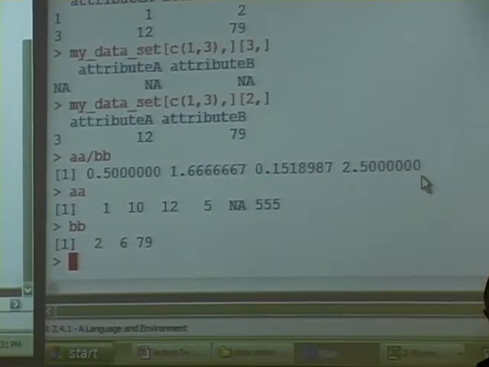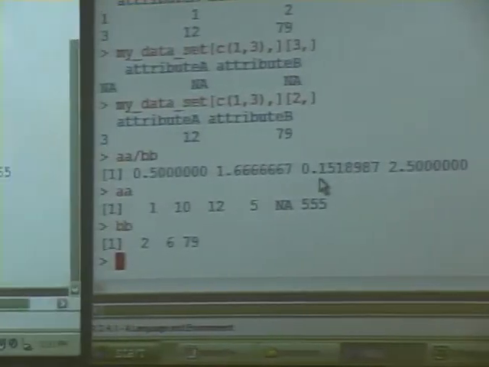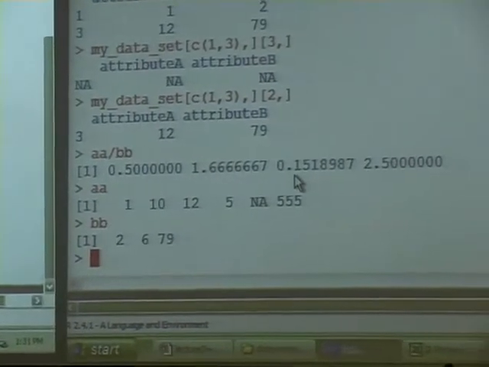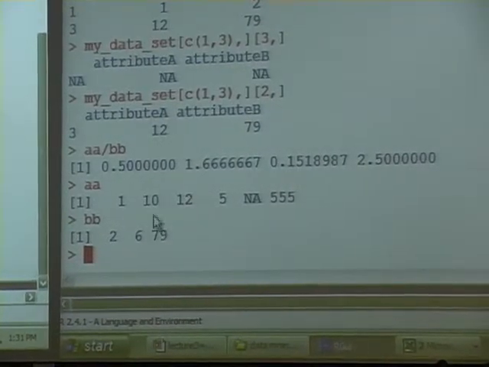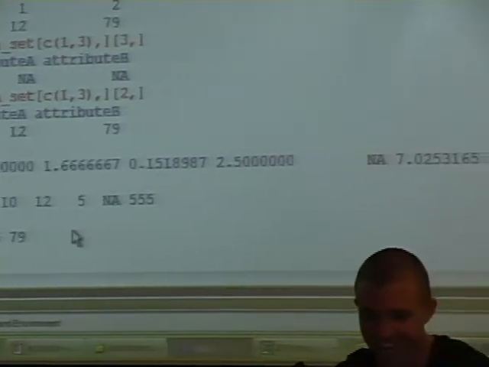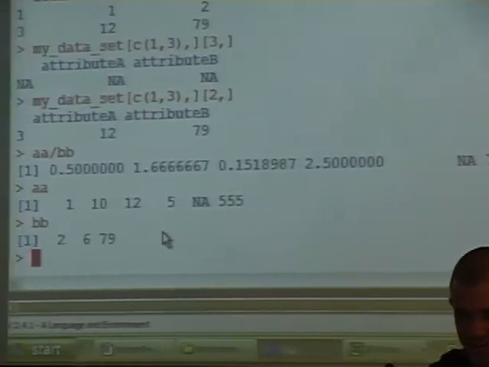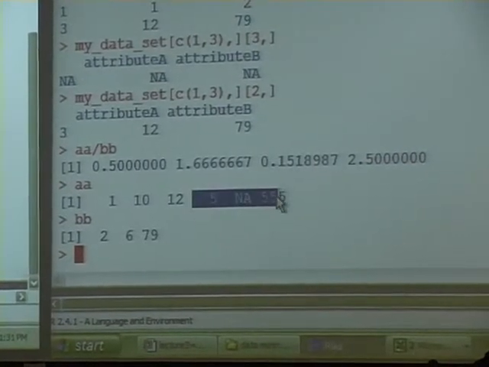It's repeating B. Oh, that's funny. So 10 divided by 6, 12 divided by 79, 5 divided by what? By 2. NA by 6. Yeah, NA. Very, very stupid behavior. I mean, these should all be NA.